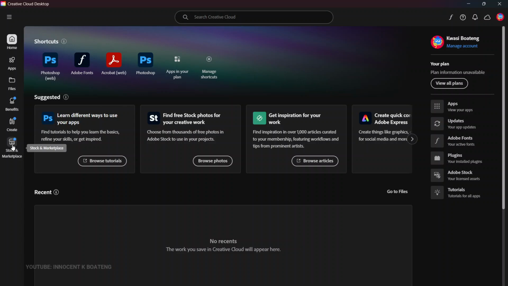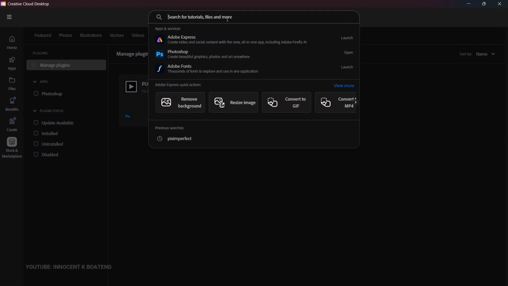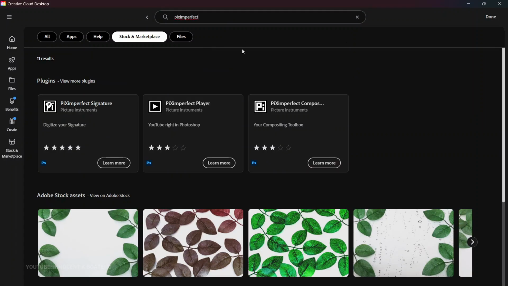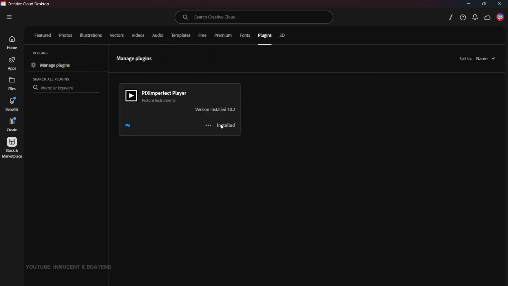Also, if you have Adobe Creative Cloud, you can come to stocks and marketplace over here and then you can search for PiXimPerfect. So once you search for PiXimPerfect, you're going to see PiXimPerfect Player over here. I've already installed it, right? So if you click on PiXimPerfect Player, you see it says installed over here because I've already installed it. But if you've not, you just click on install and within seconds it installs into your Photoshop directly.